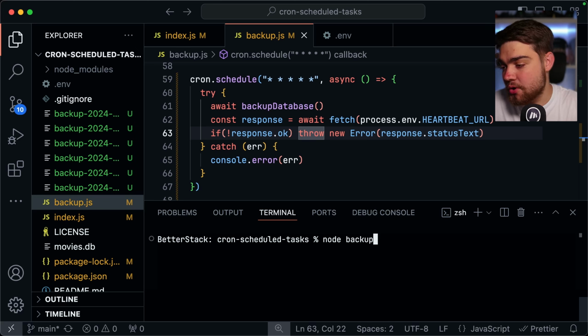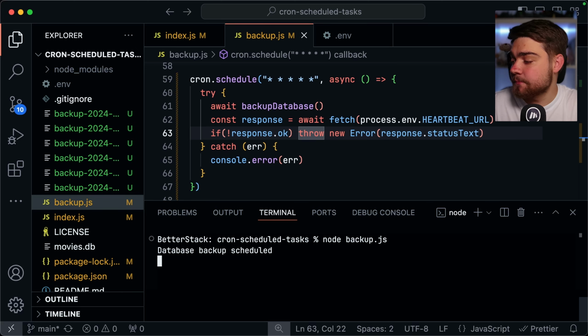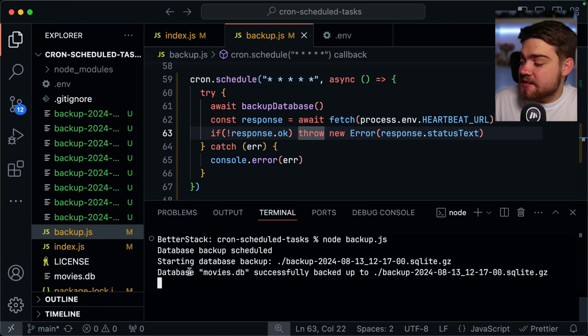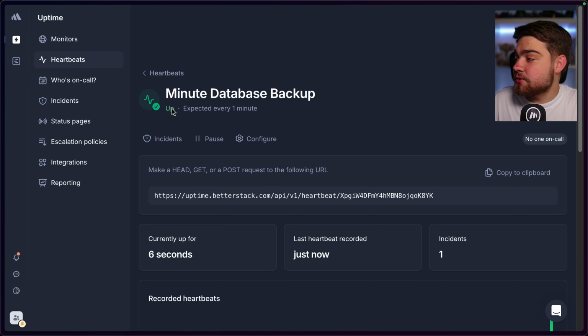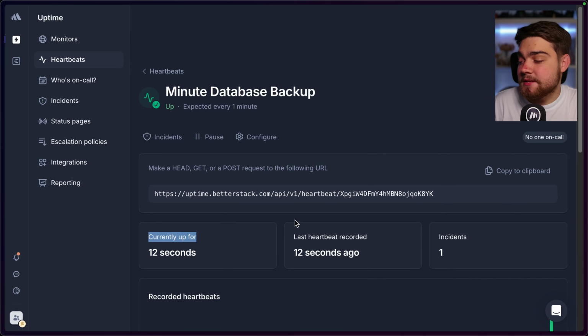So if I now do node and then backup.js like so, you'll see we've got the database backup scheduled like we did before. You can see it's starting the database and now it's successfully backed one of them up. If I now go over to betterstack.com, what you can see is we've now got a ping that it was up and it said it's been up for 8 seconds and it tells you when it got the last heartbeat.